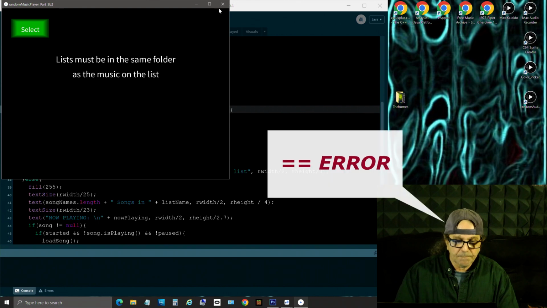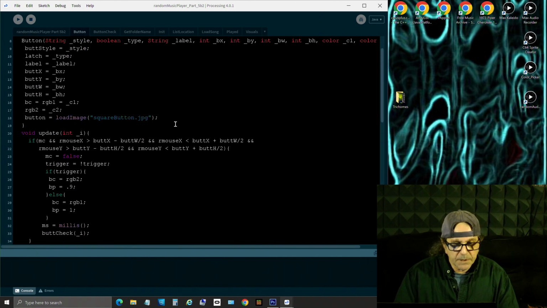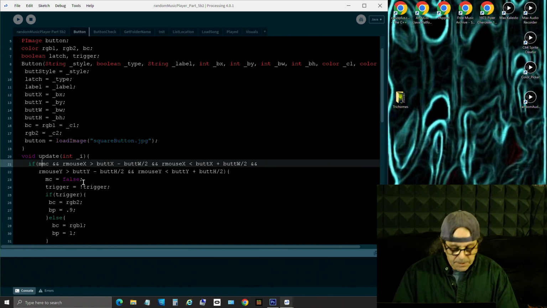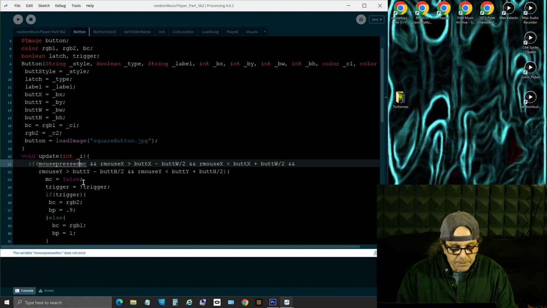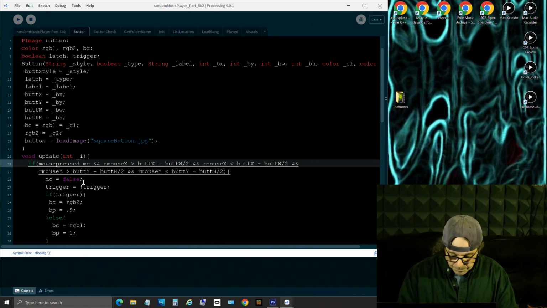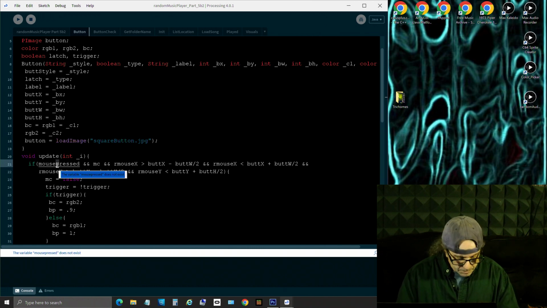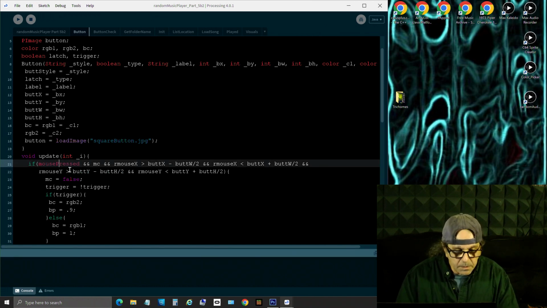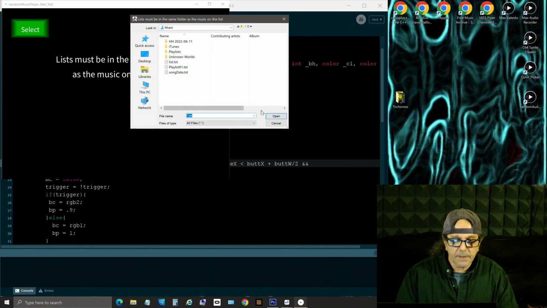Oh, that is an error. So what I want to also do, I'm going to add something right up here. Let's see if that can fix it. I'm going to say mouse pressed. And I got it right. Oh, mouse pressed. Now let's see if that error is going to crop up. Nope, only if we click on that.